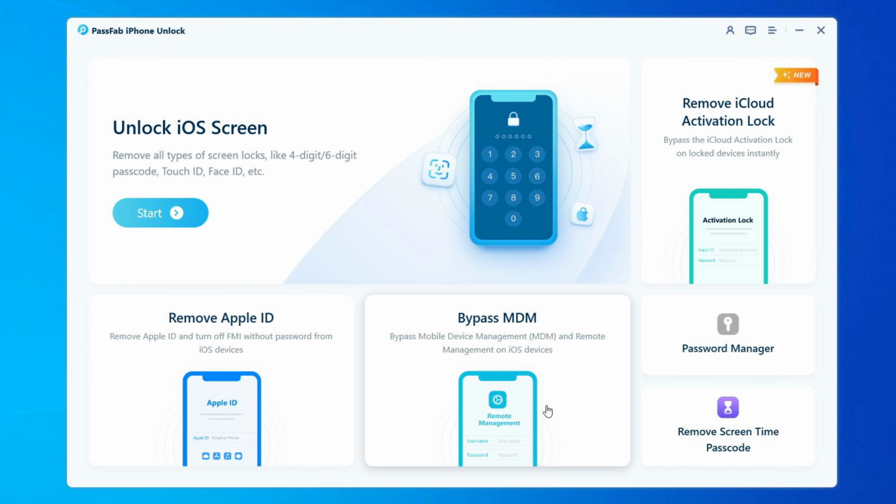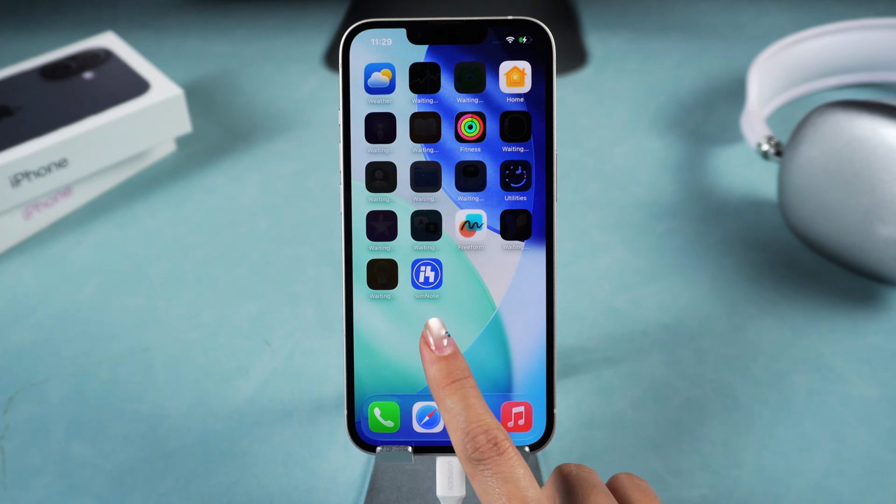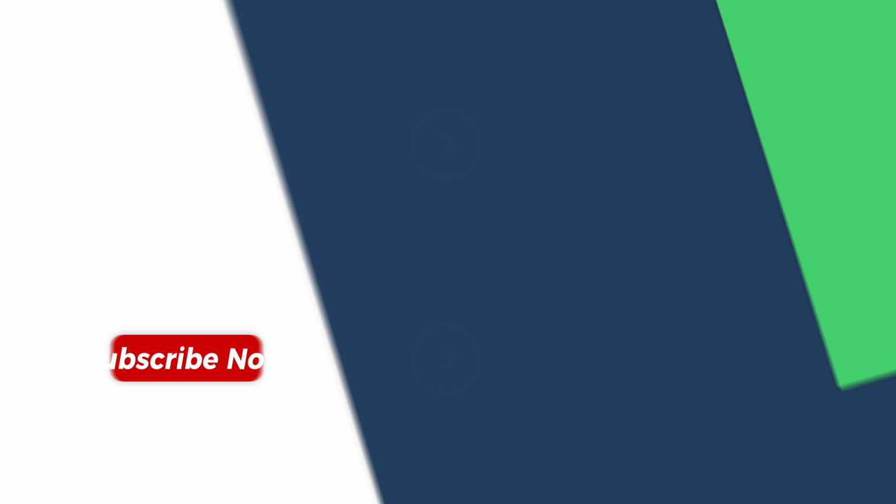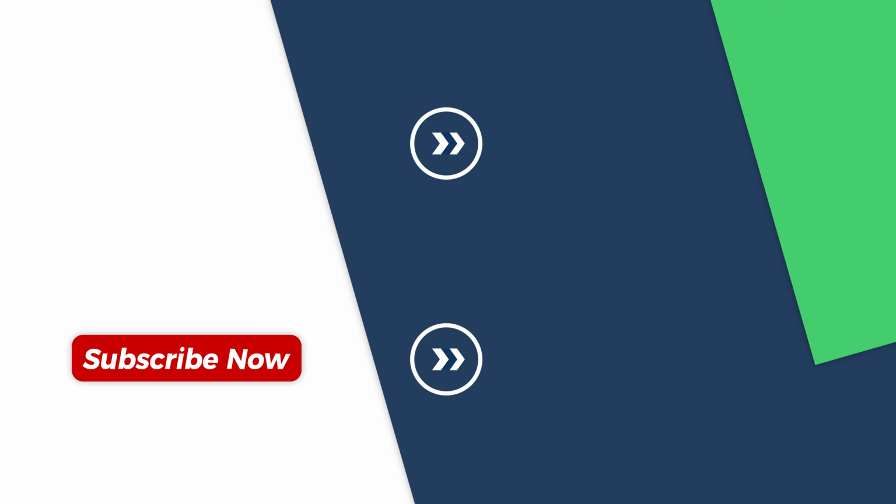So that's how to fix the issue when there's no option to remove the MDM profile on your iPhone or iPad. If you're stuck and need a fast solution, give iPhone Unlock a try.